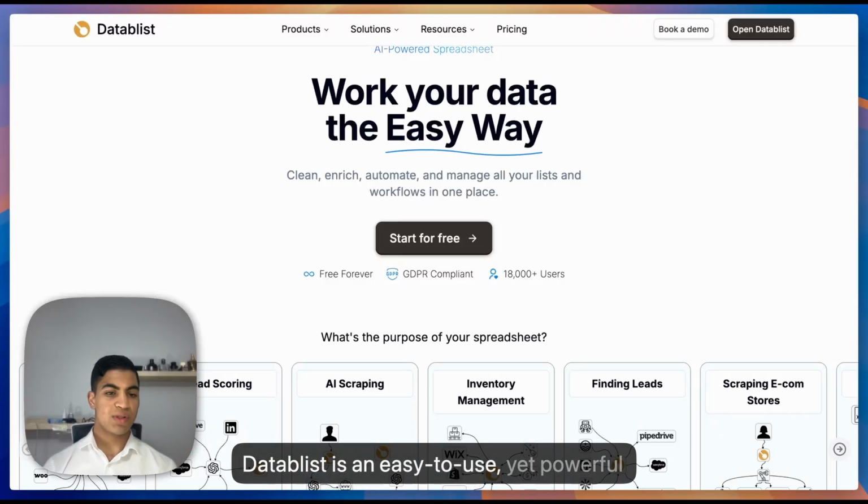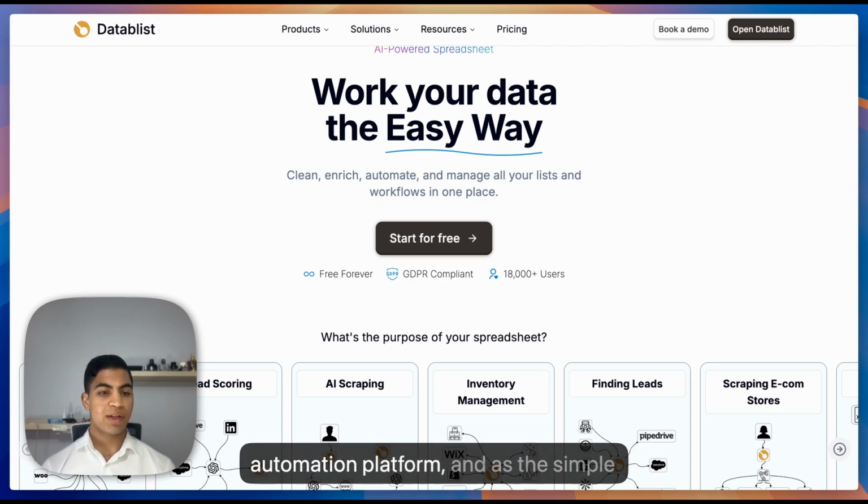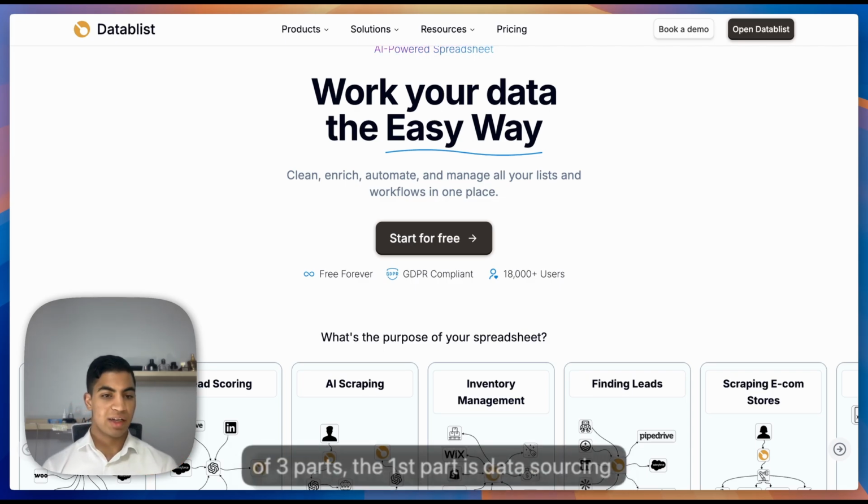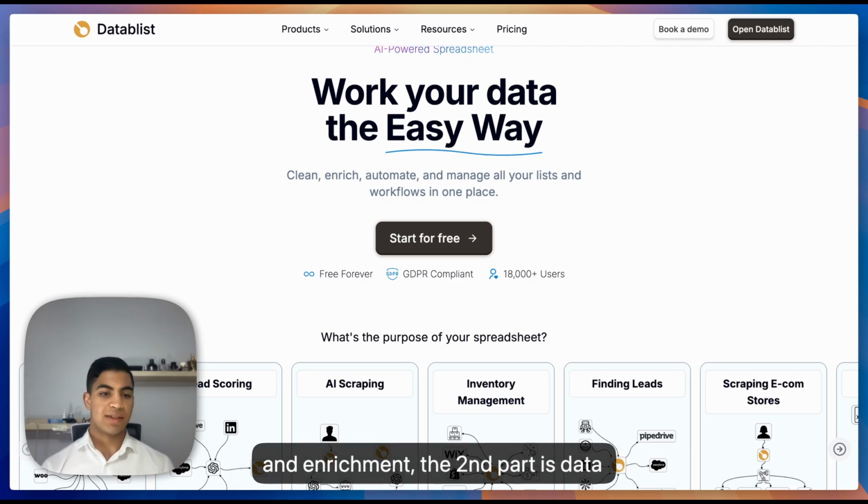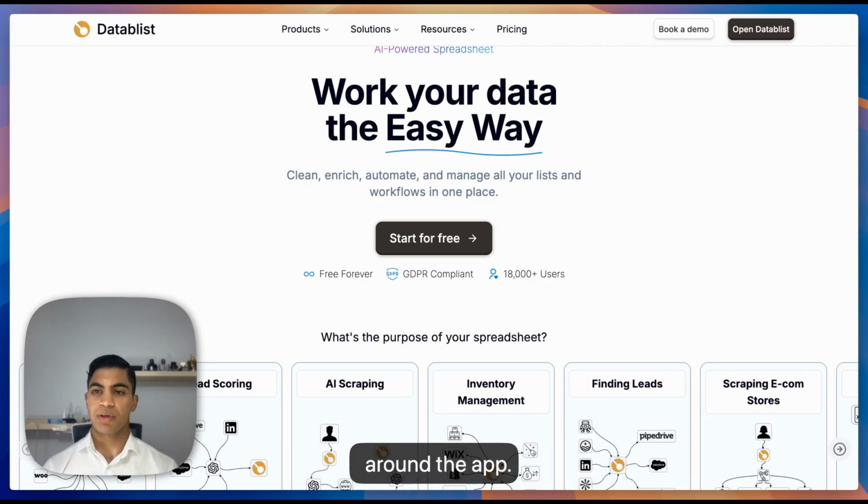Datablist is an easy to use yet powerful data cleaning, enrichment and workflow automation platform, and as the simple description suggests, Datablist consists of three parts. The first part is data sourcing and enrichment, the second part is data cleaning, deduplication and editing, and the third part is workflow automation and scheduling. Let me open Datablist and show you a bit around the app.